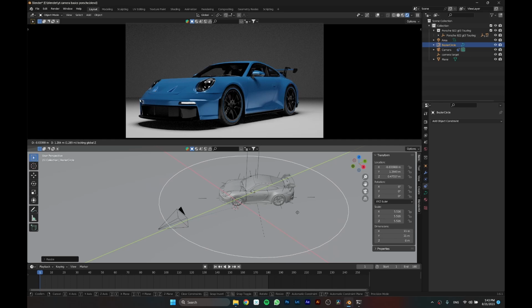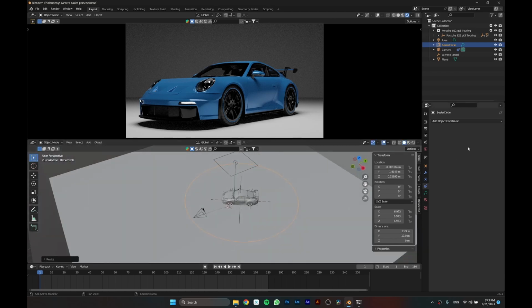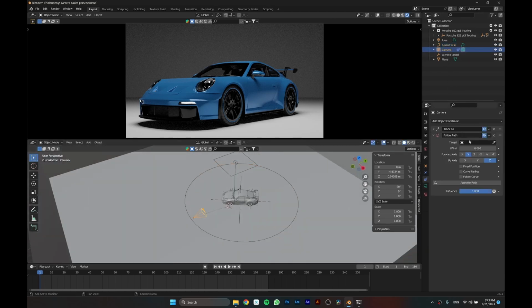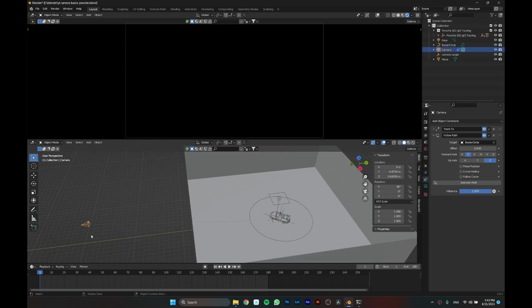And let's move it so the car would be in the center, something like that. Let's bring it up and scale it a little bit more. Now I'm going to again select the camera, and as the target, I'm going to pick this Bezier circle. And now the camera jumped all the way back here.